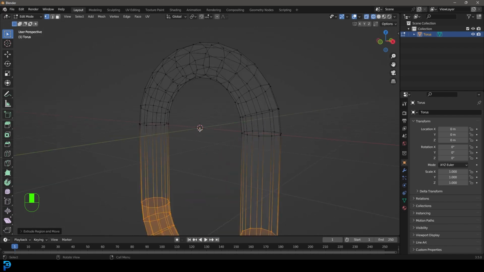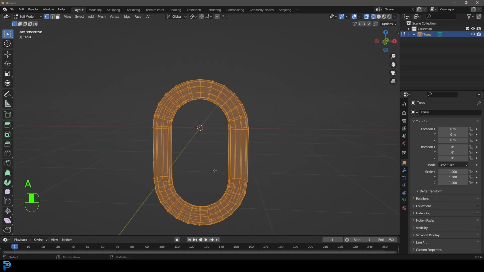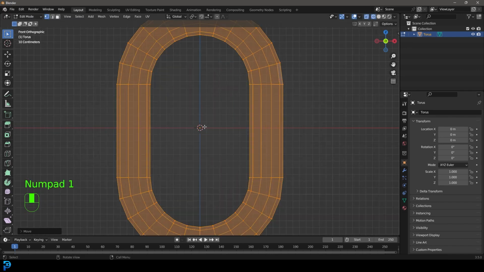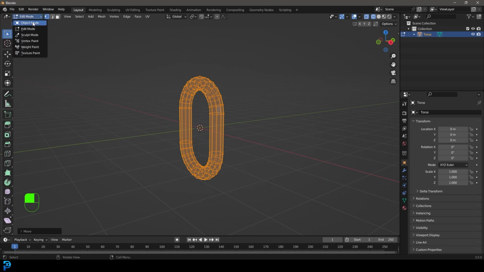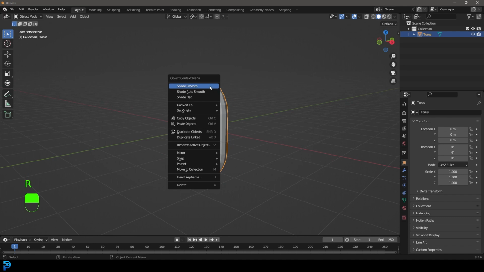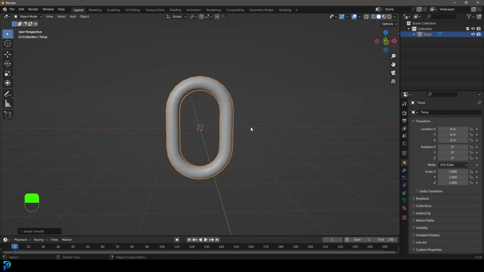And now you can see this little orange dot, that's our origin point. So if you press A to select everything, go G, Z, we can move it so it's more in the middle, and our origin point is now in the middle there. So now if we go back into object mode, you can see this is what we have. Okay, we're gonna right click and go shade smooth.